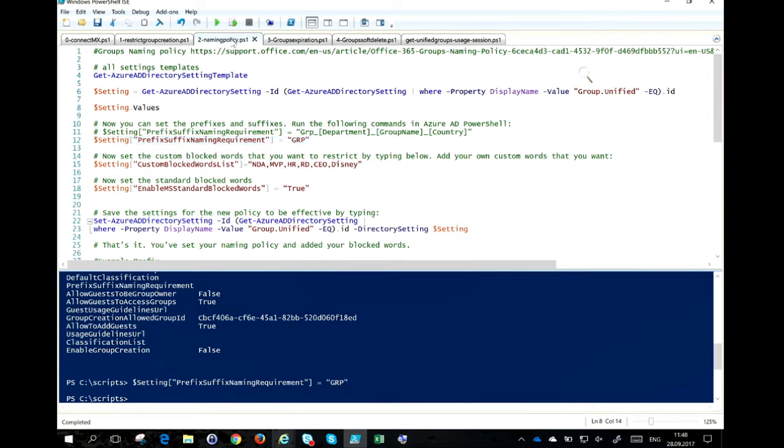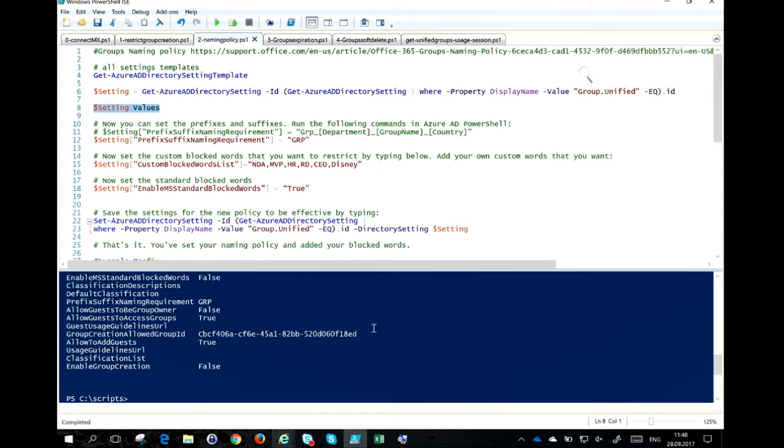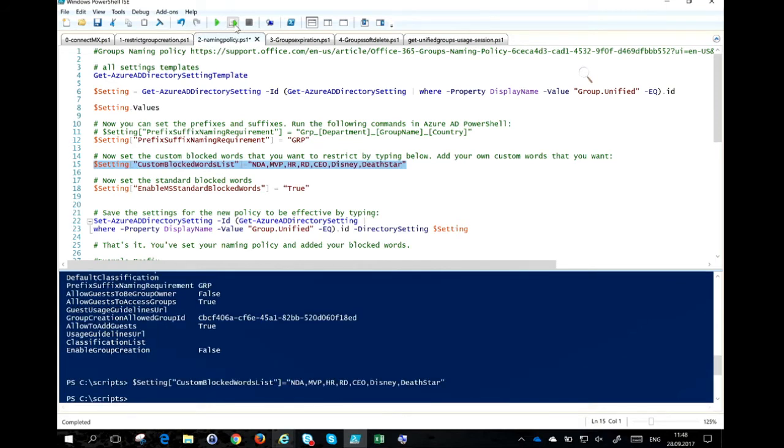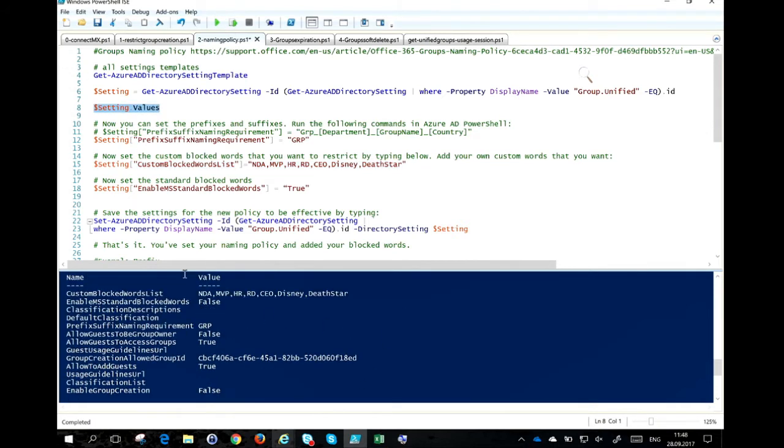And if we check that, is it already set? We look here, and you see this is our prefix suffix naming policy requirement, and it's already set in the policy. And then we can also set up a custom blocked words list. We have here NDA, MVE, MVP, RD, Disney. We can add Death Star also to have that here. And if we do that, you see the setting is already set here. And look at the values again, and you see we now have our custom block words list in there.